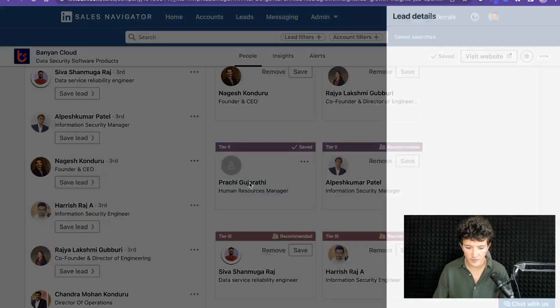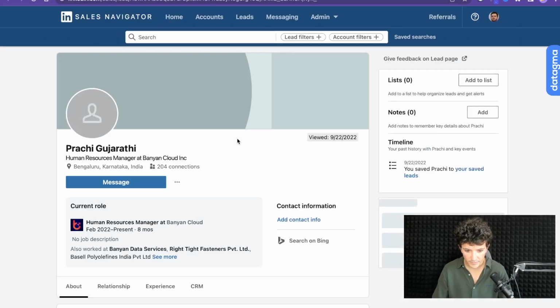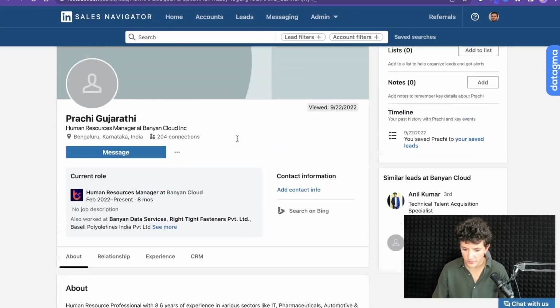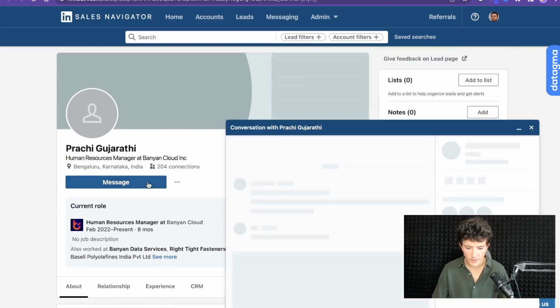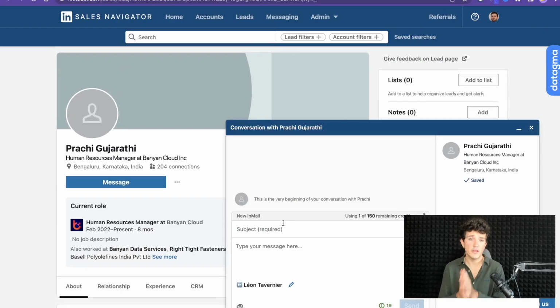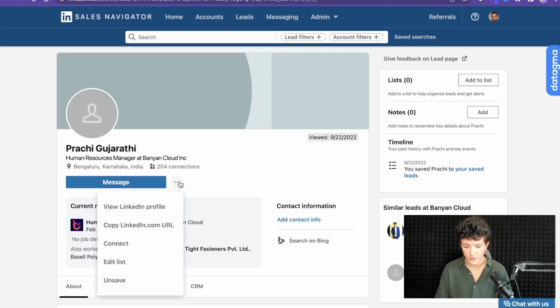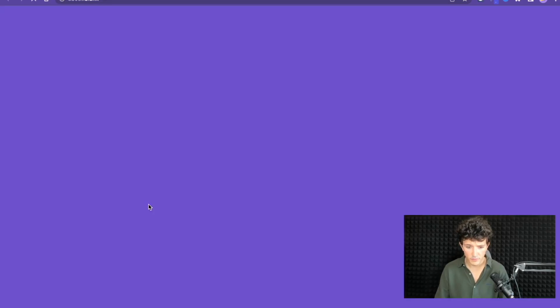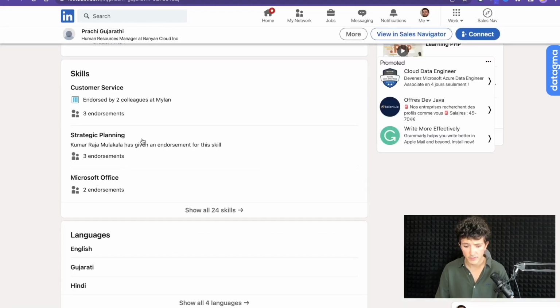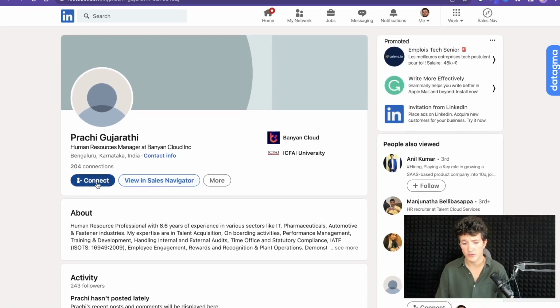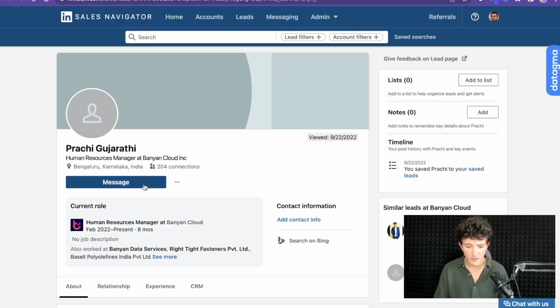So I'm going to click on his profile here. And then we are going to send him a message. So in this example, I will send an email, but obviously you can send a connection request if you prefer. You just need to click on the 3 dots here, view LinkedIn profile, and then you can send a connection request instead of an email. But in this example, we are going to send an email.